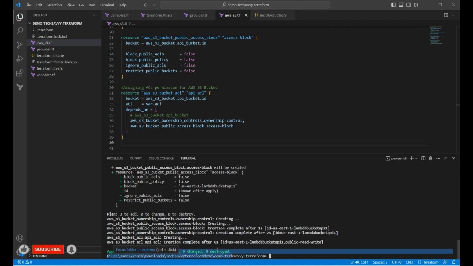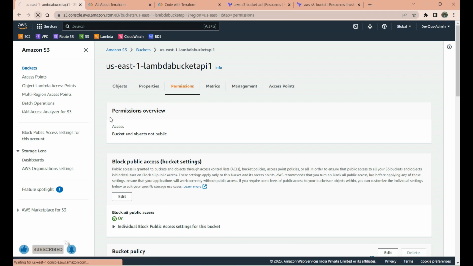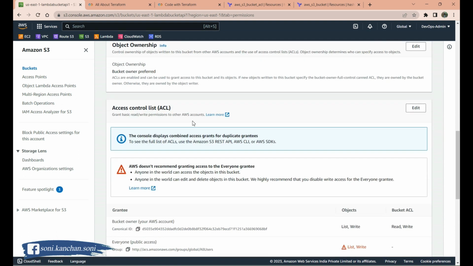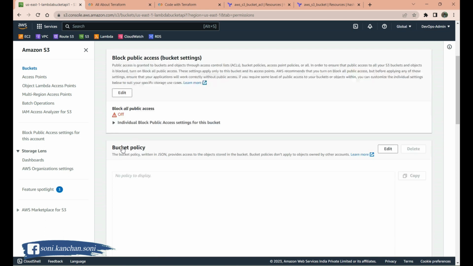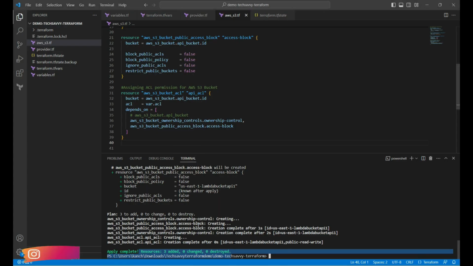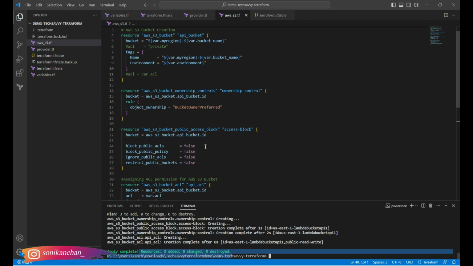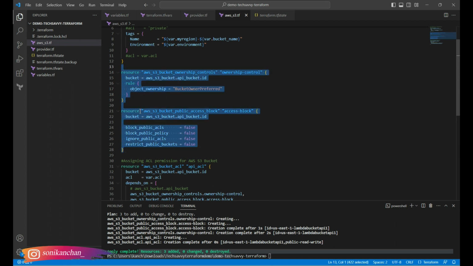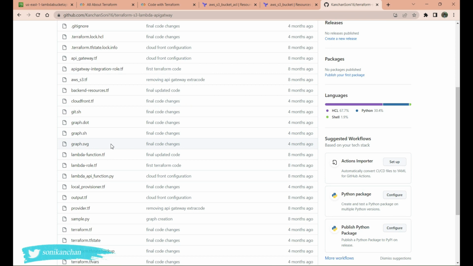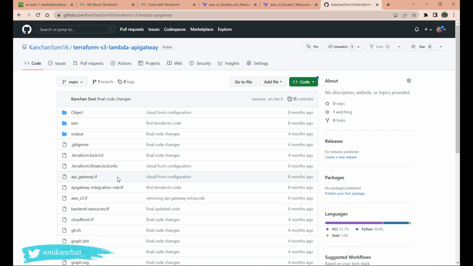See, now we have not got any error, and if you go and refresh this page, you will be able to see the things. Now here, see, it is public, everything is public. So now the question is why this error is coming and why we need to add these extra two blocks. But the code which I ran earlier was also working fine. That's why I pushed that code into GitHub.